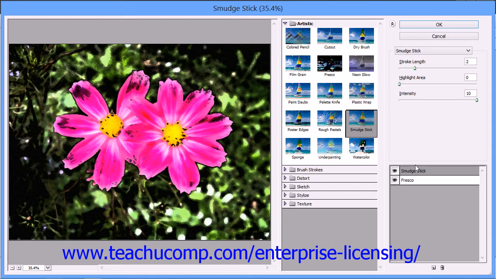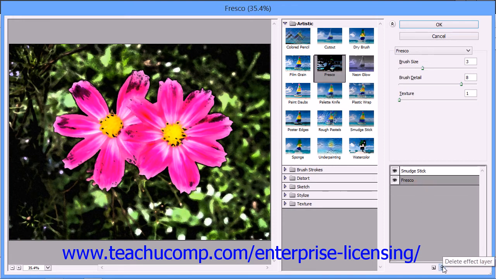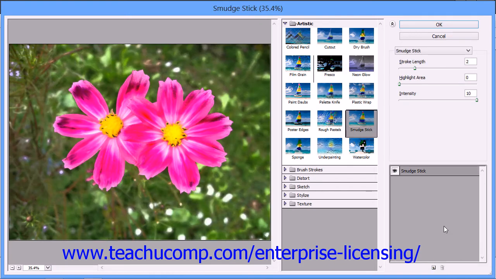You can also delete an effect layer by clicking it to select it, and then clicking the Delete Effect Layer button that appears at the bottom of the rightmost pane. When you are finished applying effects, which you can preview in the left pane, click the OK button to apply the effects to the selected layer. Note that the effects are not actually added as layers that appear within the Layers panel, but rather they are applied to the selected layer's contents directly.